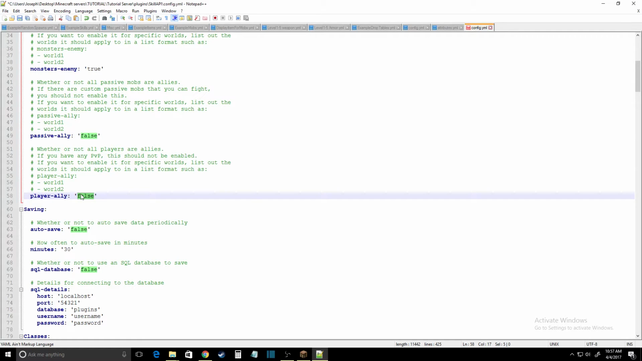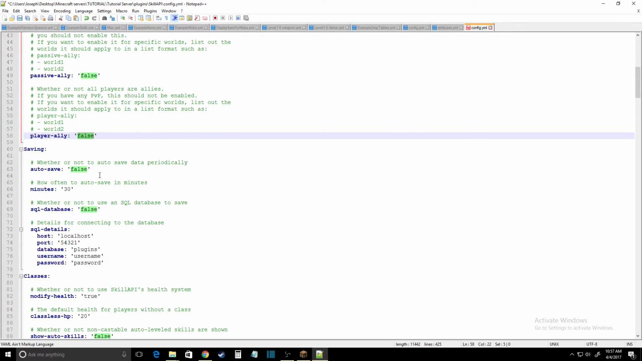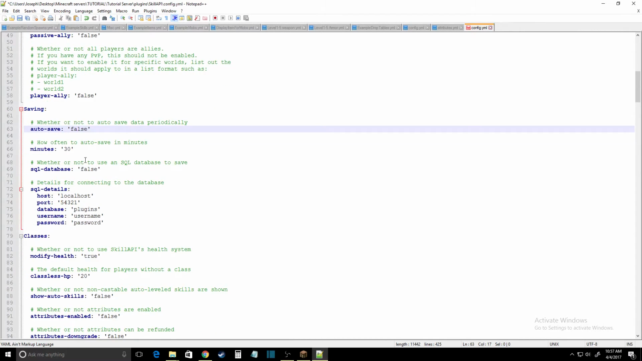Even if you have no PvP flags or anything like that, and this is set to true to hit your allies, it will hit them through those no PvP flags. So yeah, take note of that.